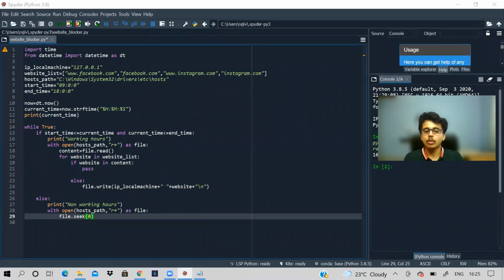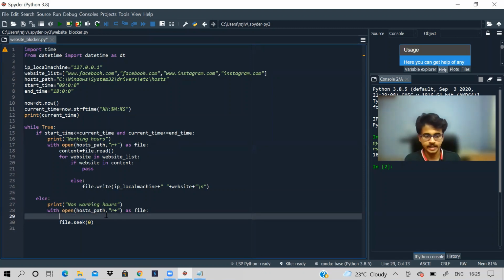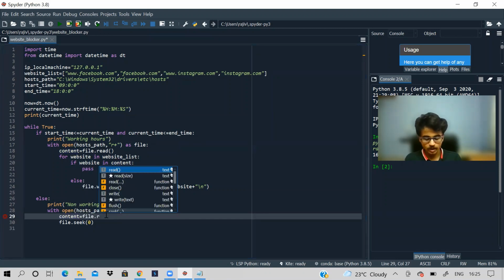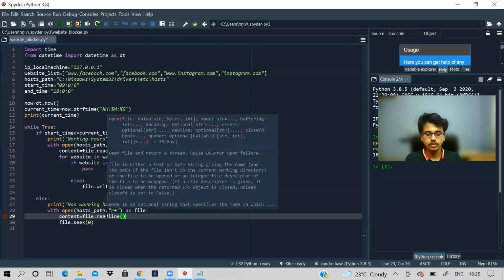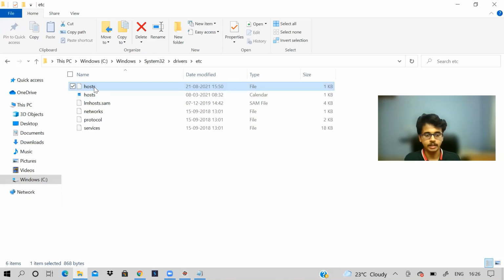Okay, so now we'll open the hosts file again, and again in R+ mode only we'll open. Then we will say file.seek. So it will go to the starting point. But actually, before we use file.seek, let us get the contents of the file, right? So whatever the content of the file is, we'll say file.readlines. Why are we doing readlines now? Because we want to print each and every line back to the file. What does that mean? See, I'll go back here.